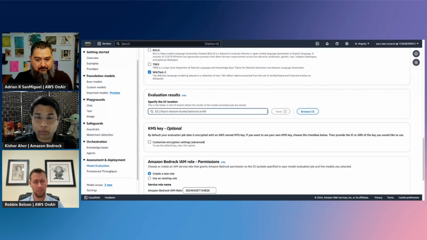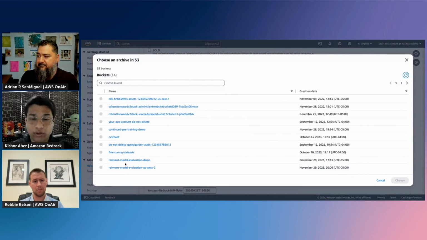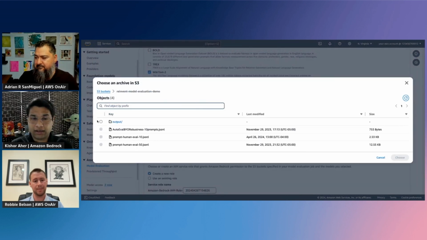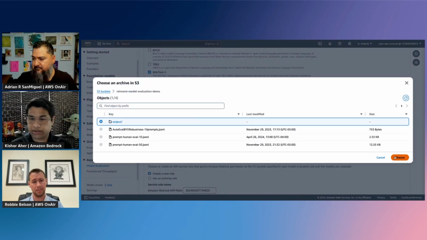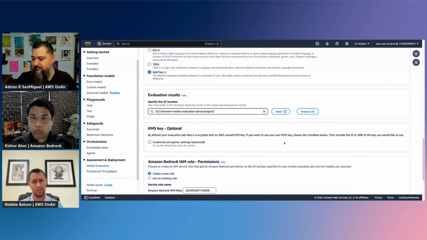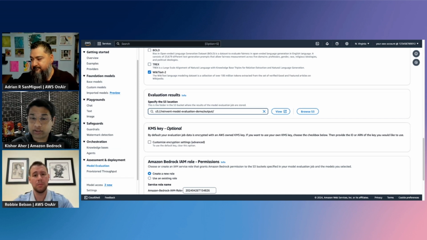Then you have to provide an S3 bucket where you want to store your dataset. I'm going to store it here in this location. Again, why this is important is that any evaluation results we generate are not stored in Bedrock. They are always stored in your S3 bucket, which is very critical. So you can have PII, PCI information in your prompts, and when we generate those results, we will always store it in your S3 bucket. There's no data stored with us. That's very critical for model evaluation.